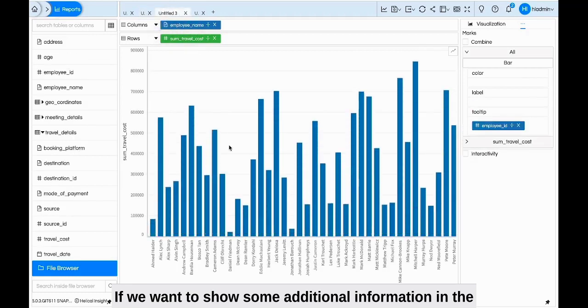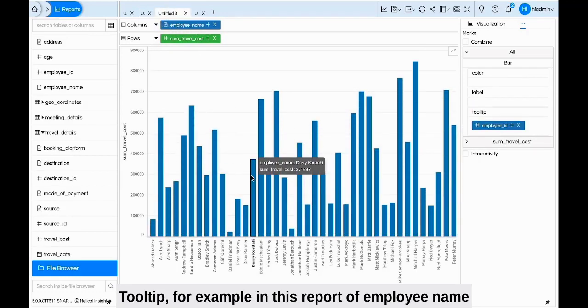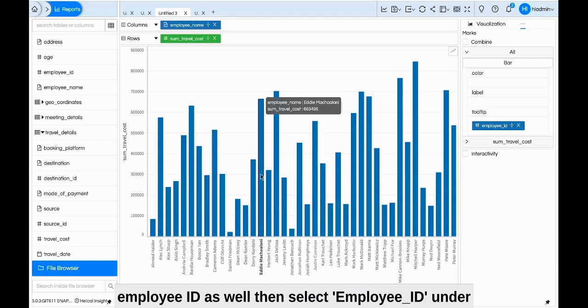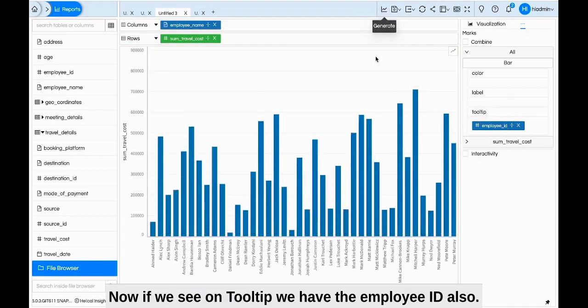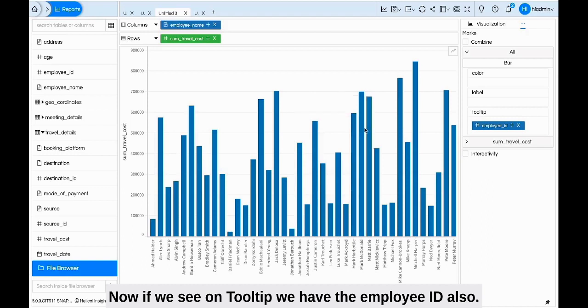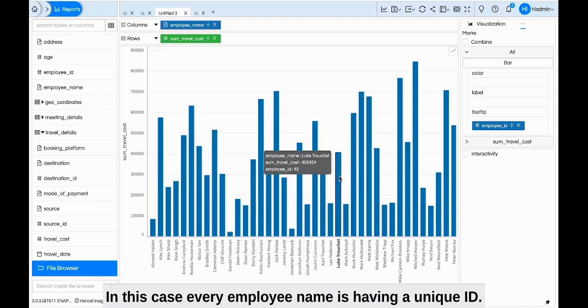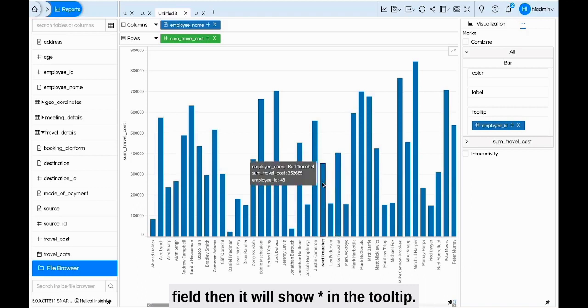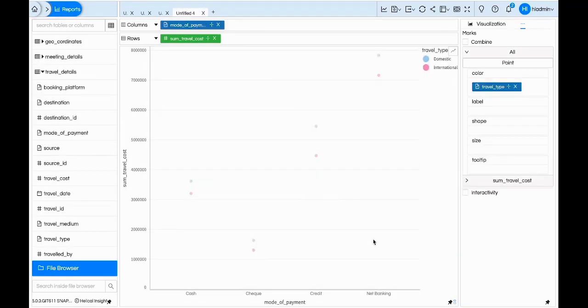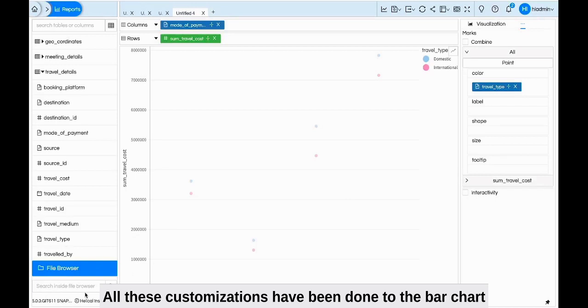If we want to show some additional information in the tooltip, for example, in this report of employee name against the travel cost, if we want to see the employee ID as well, then select employee ID under tooltip and then generate the report. Now, if we see on tooltip, we have the employee ID also. In this case, every employee name is having a unique ID. So we are having a one-to-one mapping and it is showing a single value on tooltip. But if there is one-to-many mapping of the field, then it will show star in the tooltip. All these customizations have been done to the bar chart.